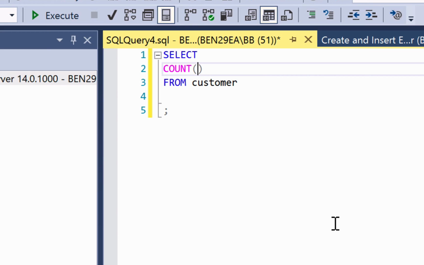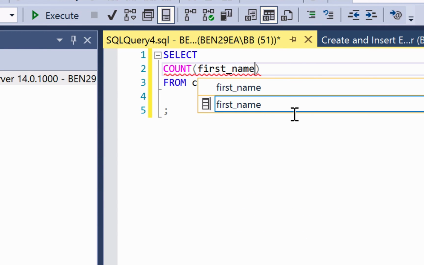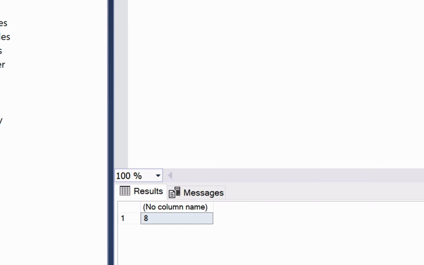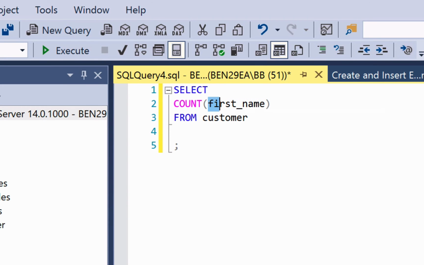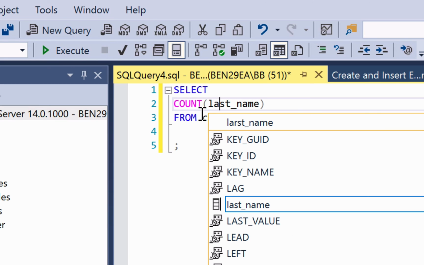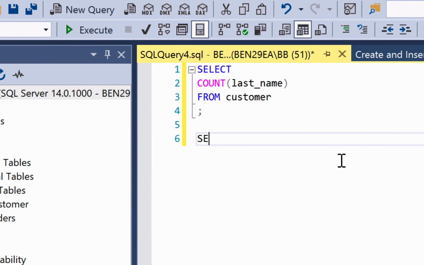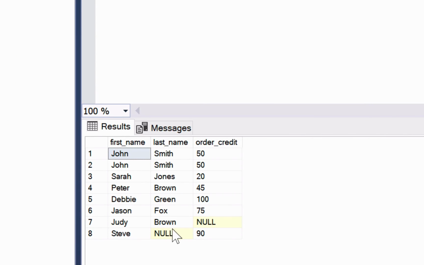What if we want to count a particular column? We can count the values inside a column by specifying the column name instead of a star character. We've counted 8 rows here. What about the last name column? We count that and get a value of 7. Why is that the case? Why do we have one less last name? This is because the count function excludes null values. If we select from customer, we can see there is one row with a null last name. This is excluded from the count function.